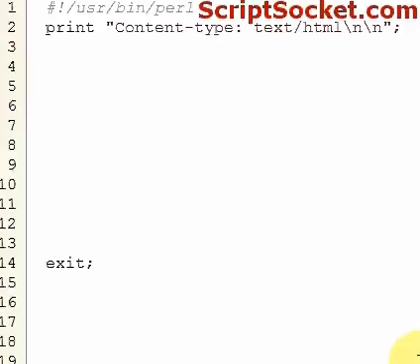Perl tutorial part 64. Benchmark your code. Now we can time our code execution by using the benchmark module. So, use Benchmark.